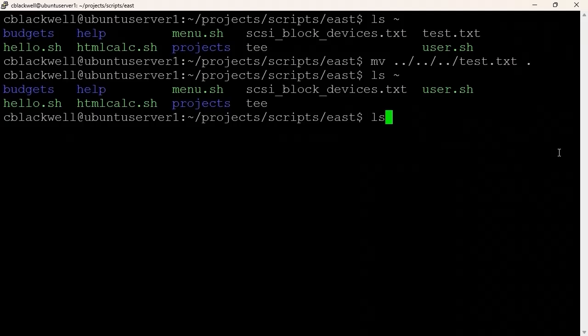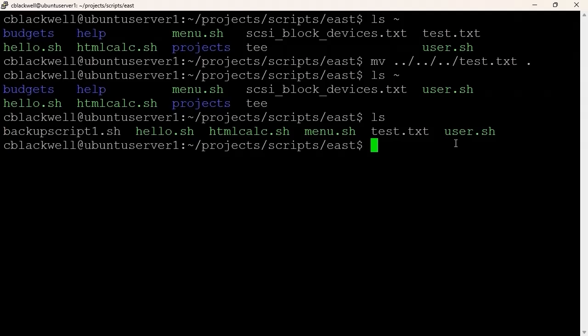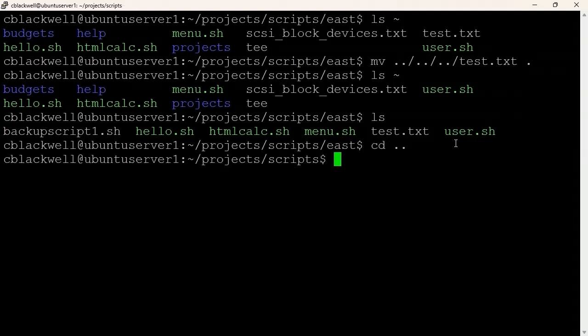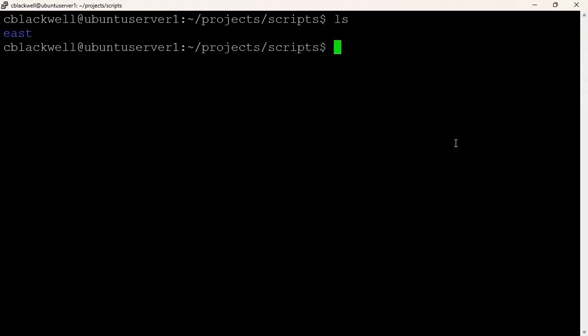If I type ls here in the east, it now shows up here because we have moved it. The last thing we should know about is removing directories. For example, if I do a cd .. to go back one level, that puts me in scripts. I want to remove the east folder or directory. So rmdir, remove directory, east.